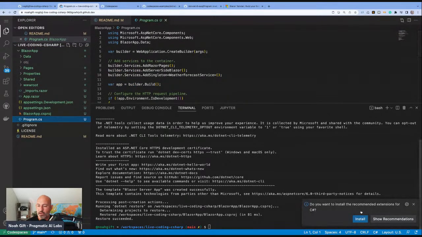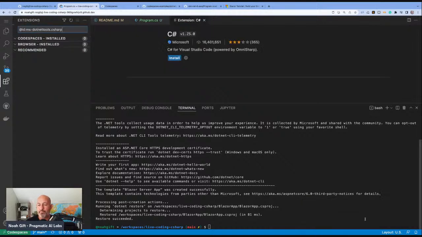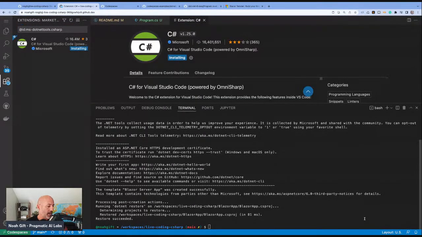And so notice that once I've done this, it says, do you want to install the recommended extensions for C#? Yep, let's go ahead and do that. It's going to go ahead and install those extensions.